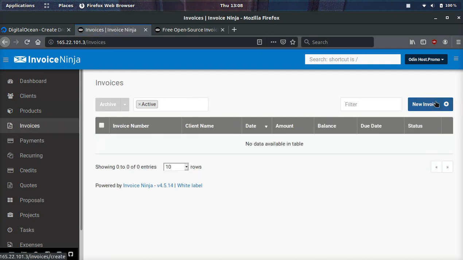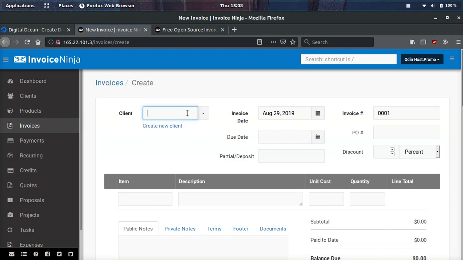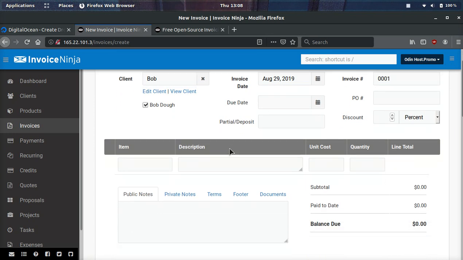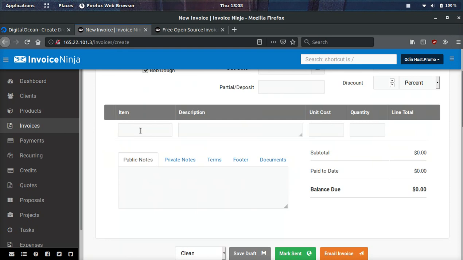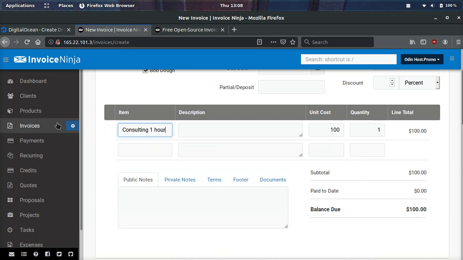If we go to invoicing, we can easily create a new invoice. You can choose the client, so we can click Bob Doe. We could set when the invoice is going to go out. We can give a discount if we want. And then we can set the item. And you can see it's pretty cool, so it all connects. You can see the consulting 1 hour, we got that from the products, okay?